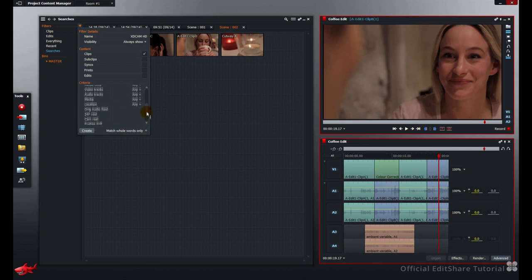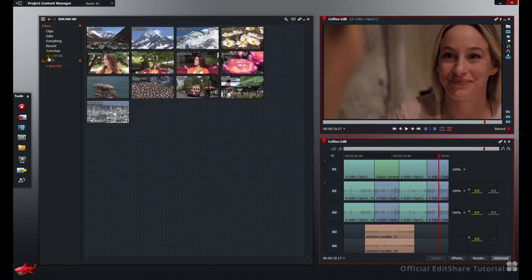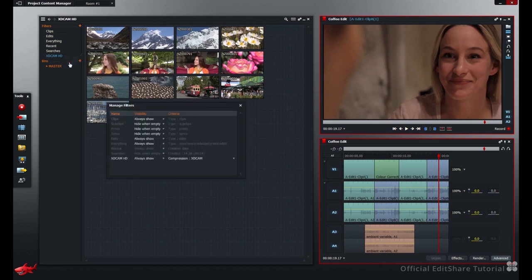Of course, you can fill in as much information as you like in these filters. They're entirely flexible. Press Create. My XD cam HD clips are all filtered in this bin. If you need to return to the filter and edit the display parameters further, go back to the filter, right click, choose Manage Filters. My XD cam HD filters here, the visibility's there, and I can access the panel that we just set up the filter on from the drop down here to add further criteria for the filtering.